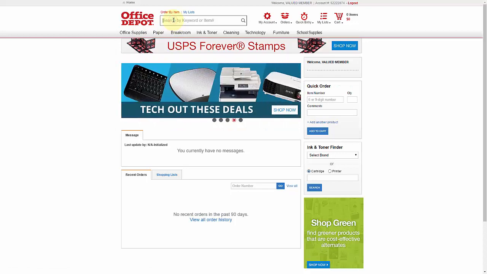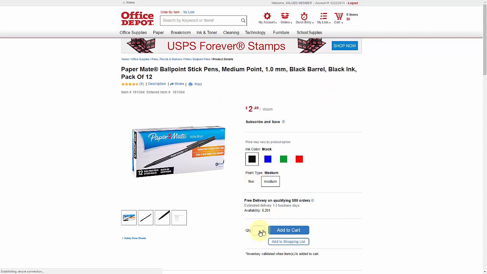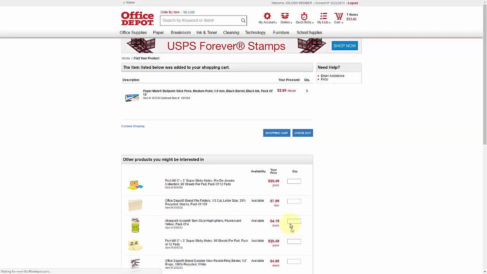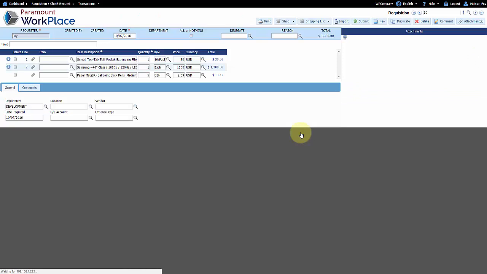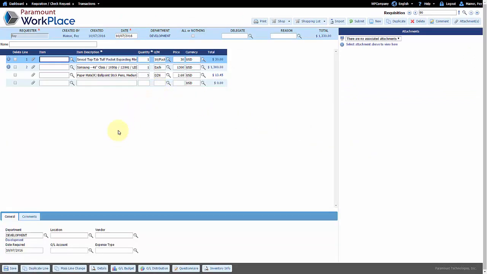I can search by keyword and by item number to find what I want. Once I find what I'm looking for, I can enter a quantity, add those to my cart, continue shopping, add more items to my cart. When I'm done shopping, I check out. And when I check out, that item or items is now pulled onto the requisition. There's my 5 dozen ballpoint stick pins from Office Depot.